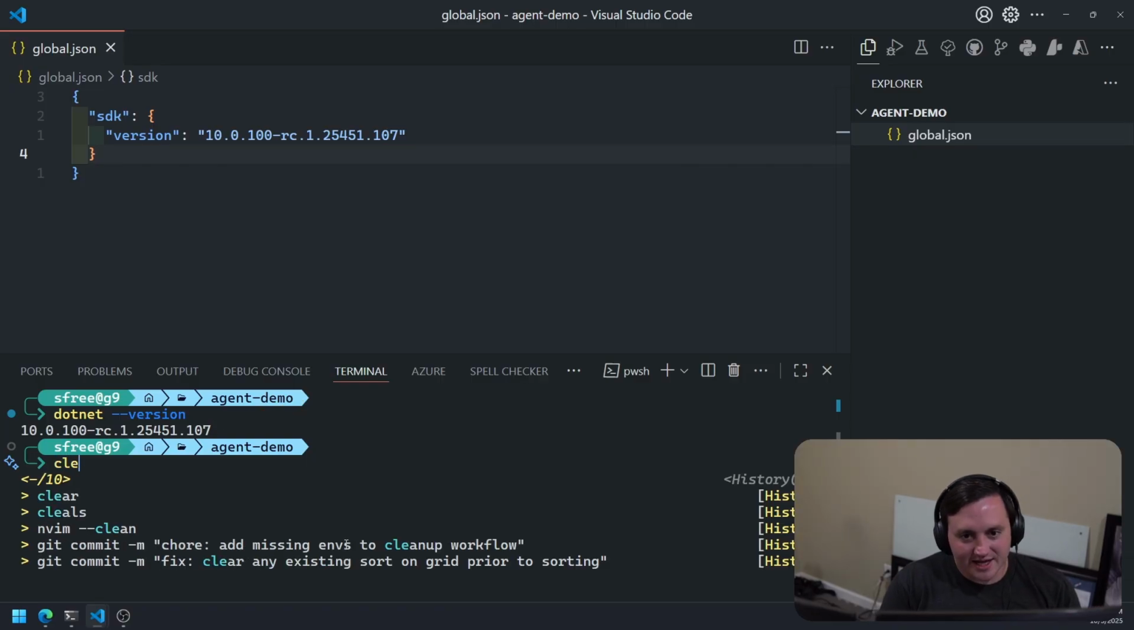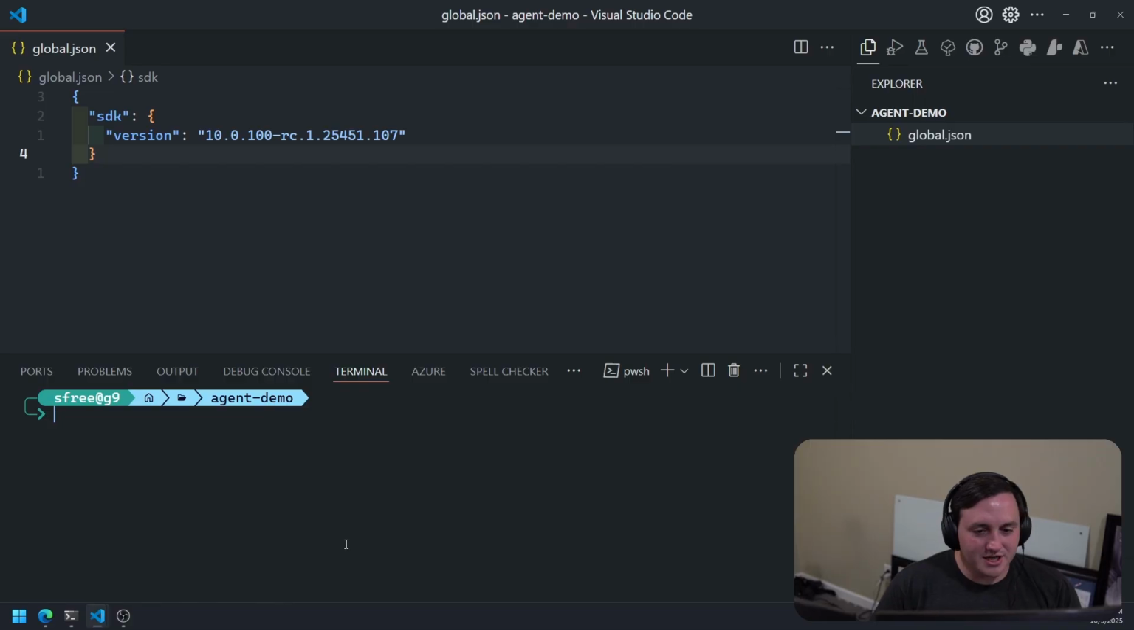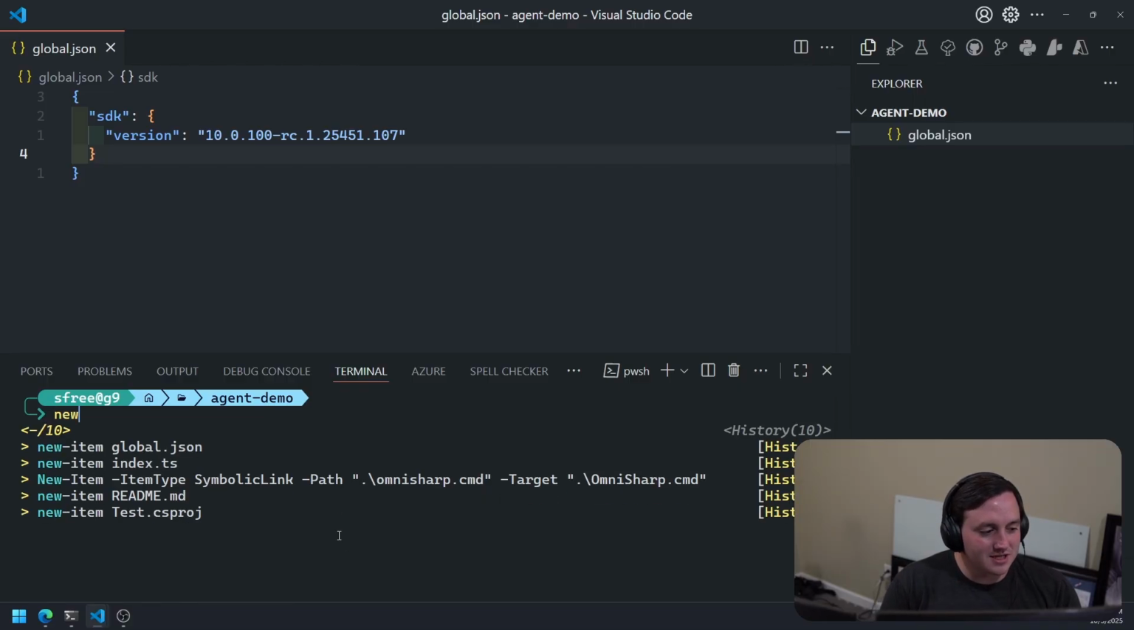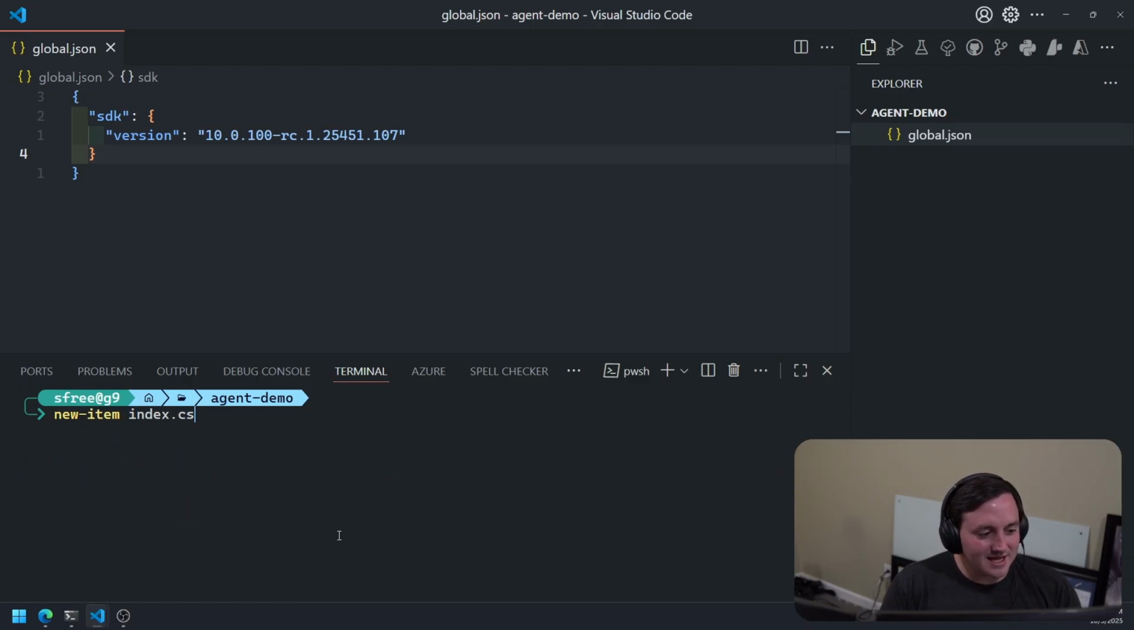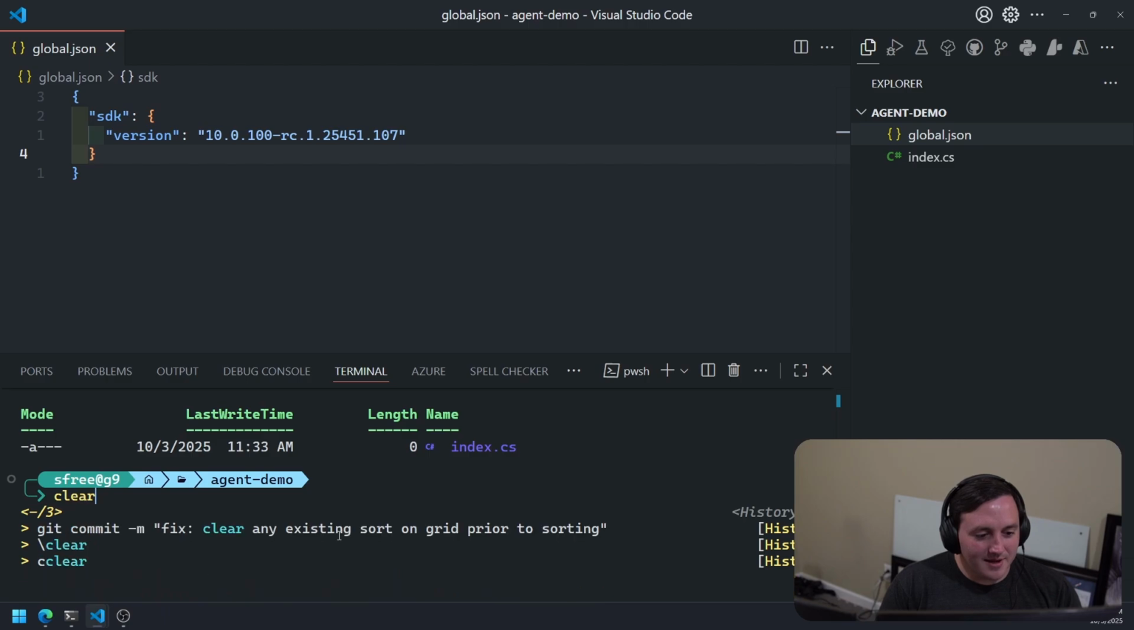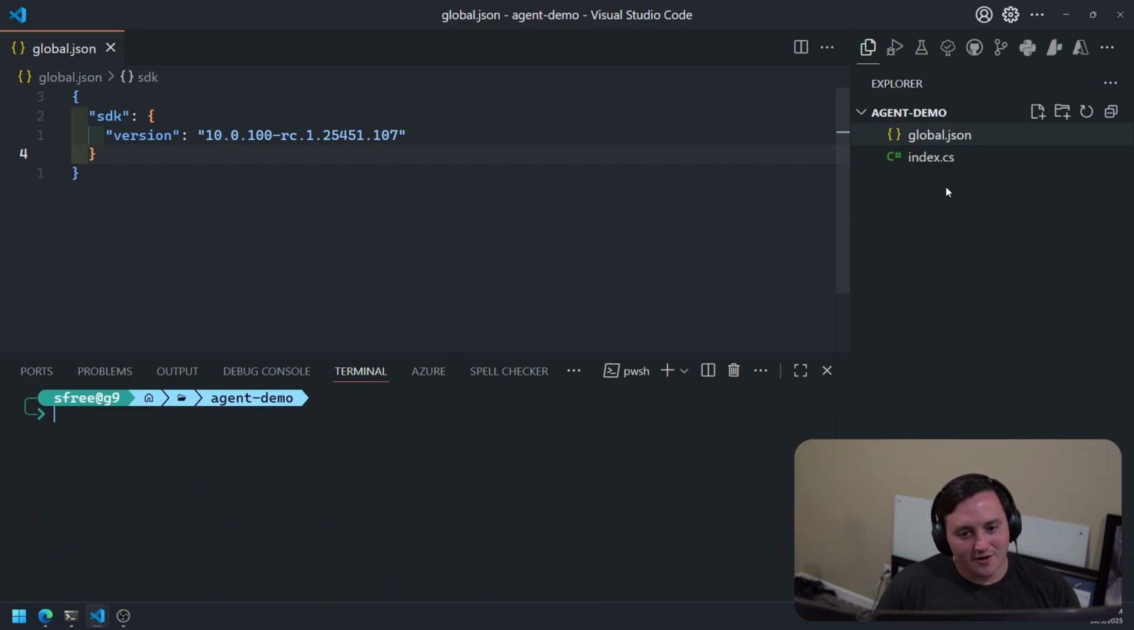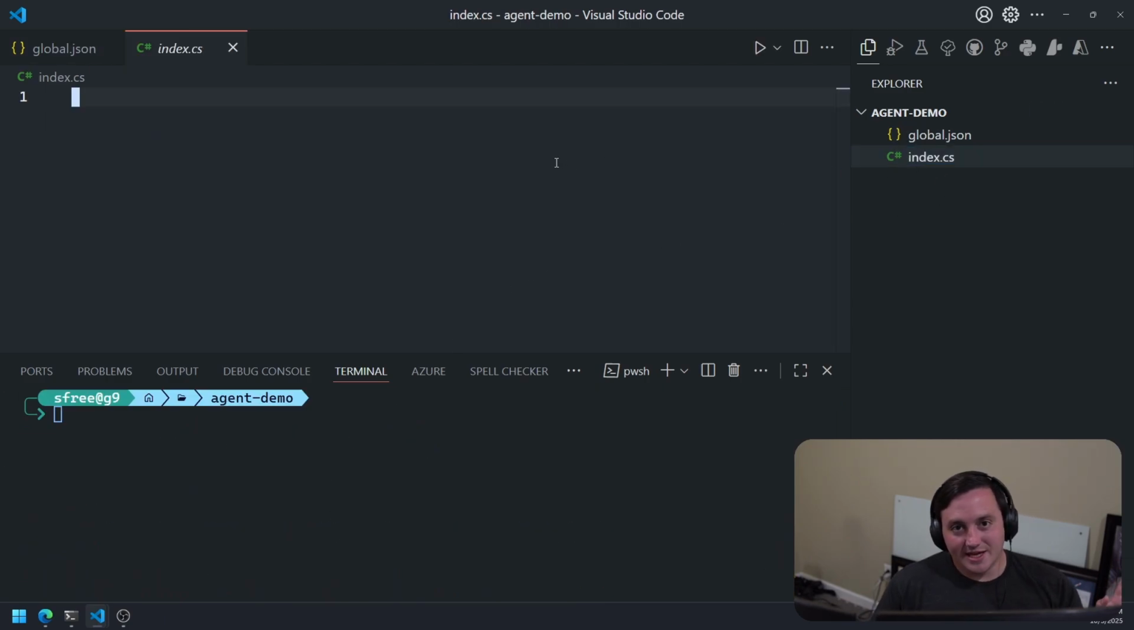All right, so we've got the global.json in there. Now we're just going to make one file. I know this is not really idiomatic for the .NET world, but I'm just going to make an index.cs file. And this file is going to serve as our one place to write all our code for this series of videos. We're just going to have our whole agent in a single file. So I'm just going to show you this working.